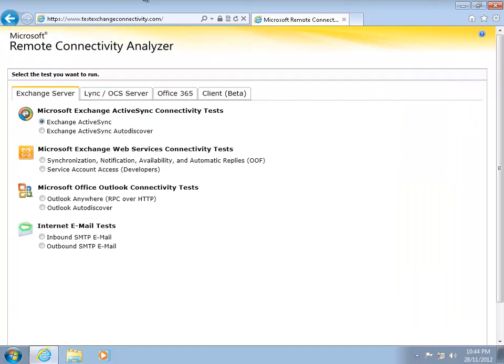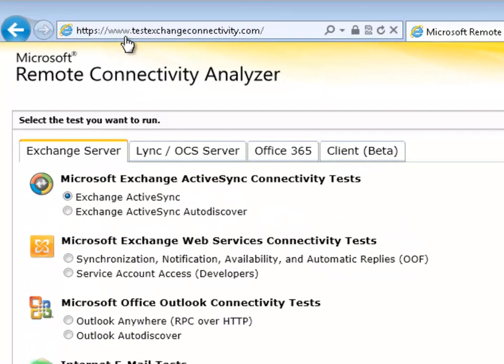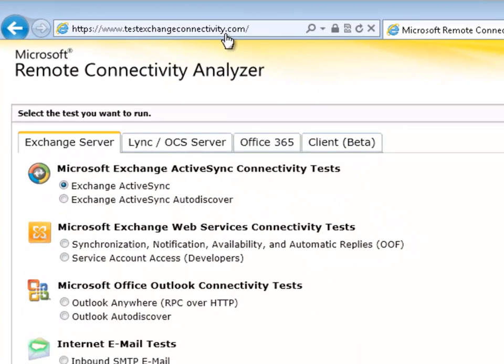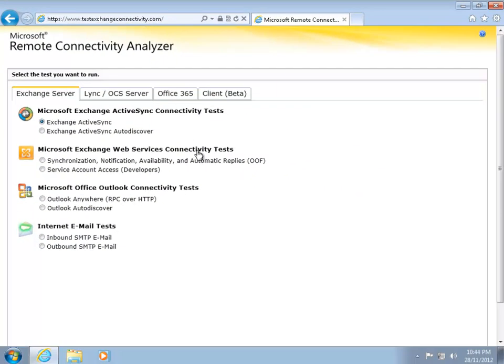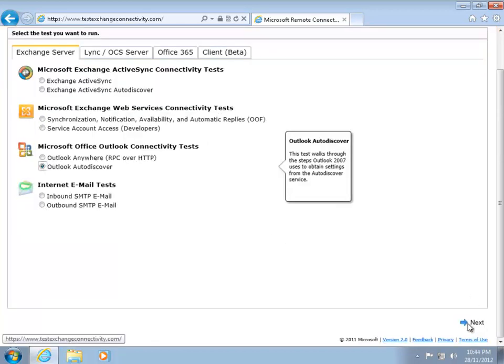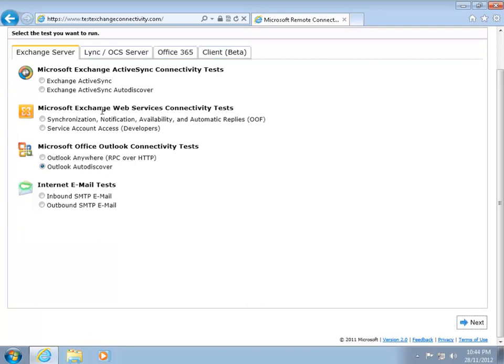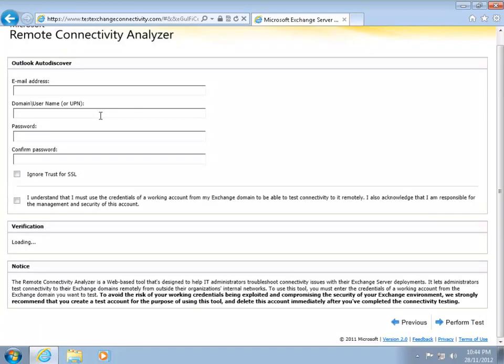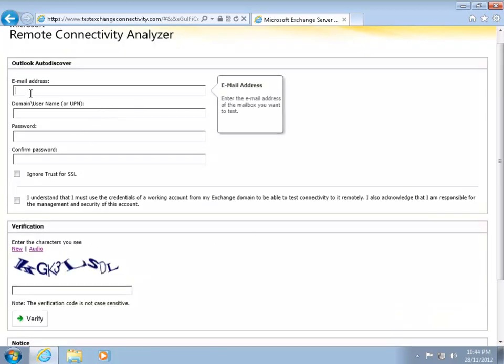Alright, so here we are on one of the client machines connected to the testexchangeconnectivity.com website. So in theory, if we choose to run the Outlook AutoDiscover test, that should manage to auto-discover successfully, and I'll just try that out now with Alan Reed.